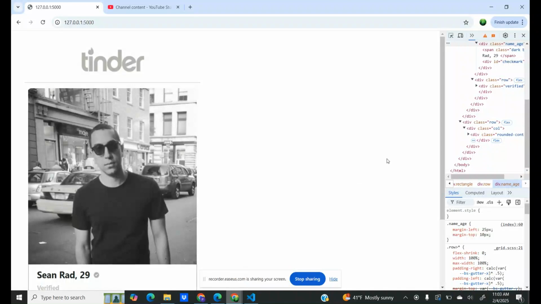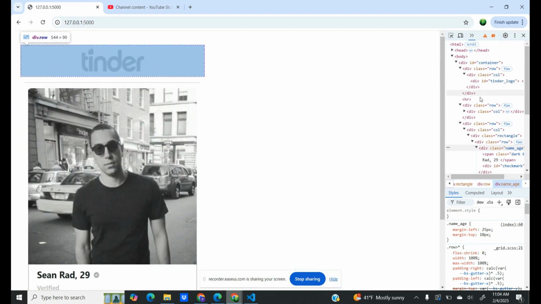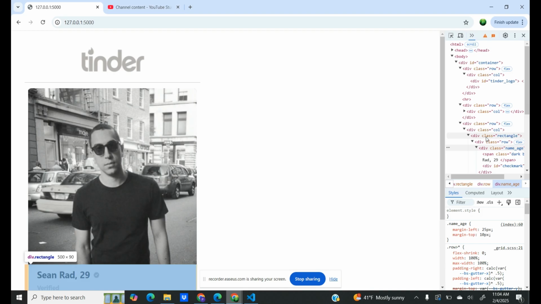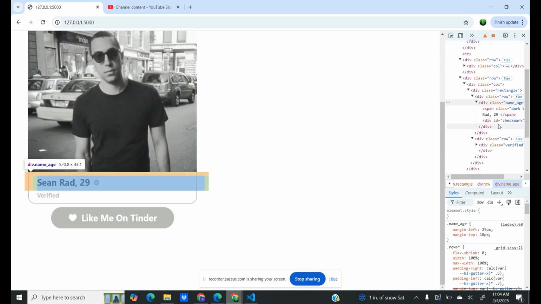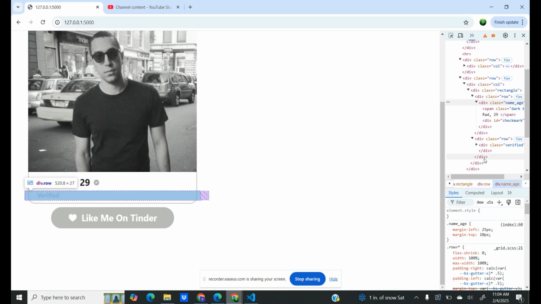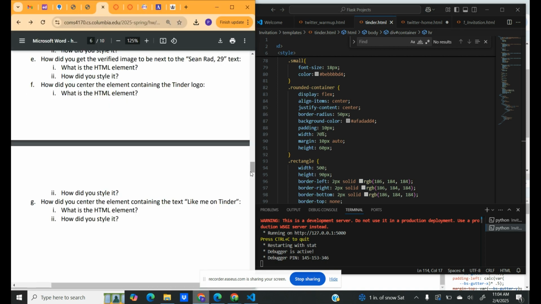Okay, so here is the Tinder page, and I'll show the different containers, divs that it has. Okay, and then I'll go ahead and answer the questions for it.